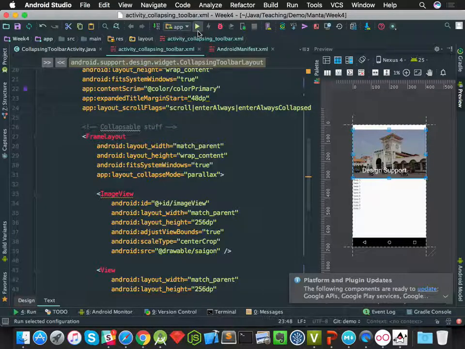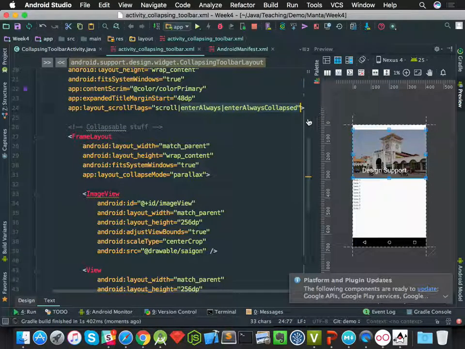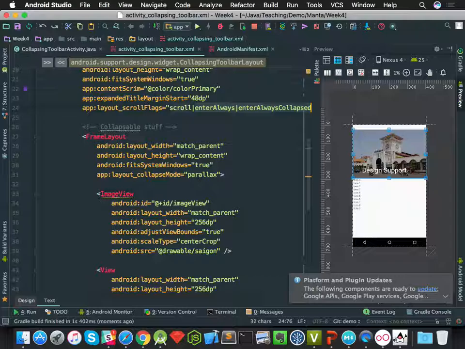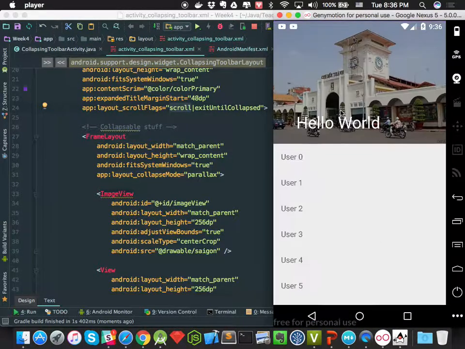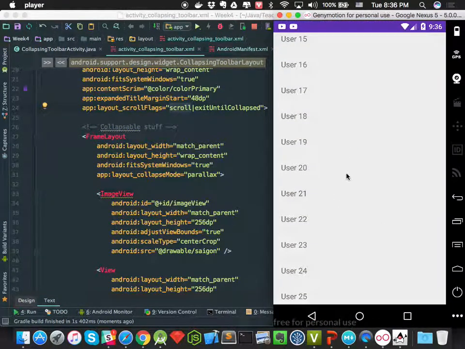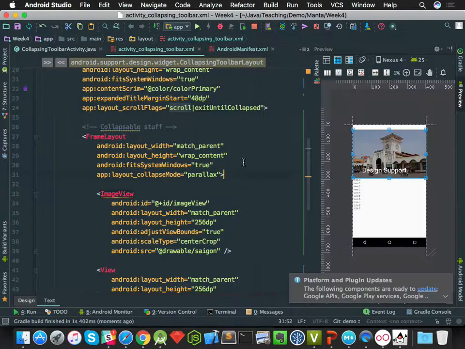Whenever it enters, I just want the toolbar to enter. Remember that you have to have these flags together. It's not working if you put enter always only, and as soon as you collapse it, you can't put it alone. So enter always collapse is always enter, but enter only the toolbar. Okay, that's it.